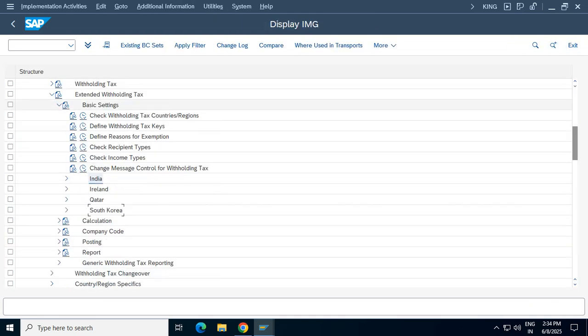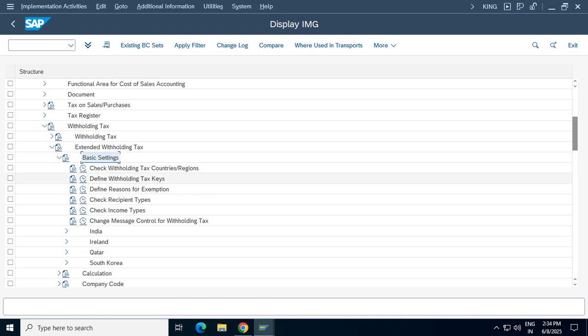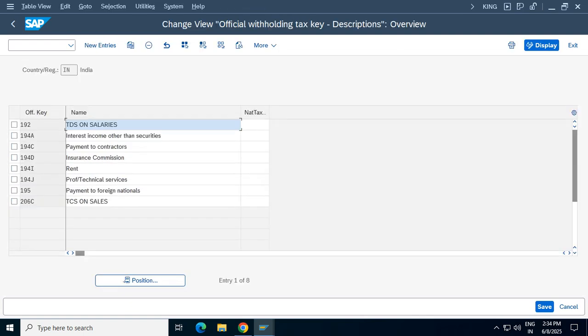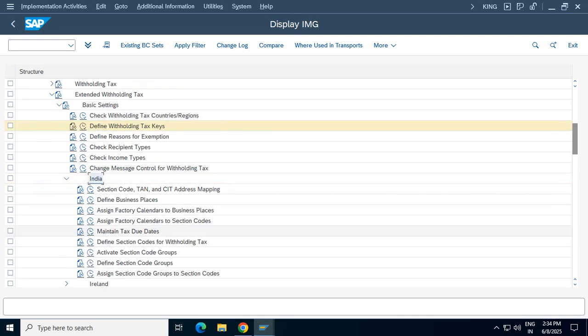Now let us revise the steps. What are the steps I have defined? Under extended withholding tax, basic settings, you have checked whether your countries exist in this step or not. Here again, you have to check whether all the required official keys and withholding tax keys exist or not. If not, then you have to maintain the keys accordingly for your calculation. Any exemptions, you can maintain. Under basic settings itself, we have India. Under India, we created business place and section code. The business place depends upon the geographical location. With the section code, you are linking your withholding tax section with the business place and company code.